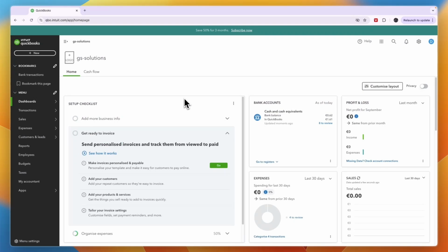In this video, you will learn how to disconnect a bank account in QuickBooks Online. So to do this, of course, you will need to have a connected account. And as you can see, I have one right there.